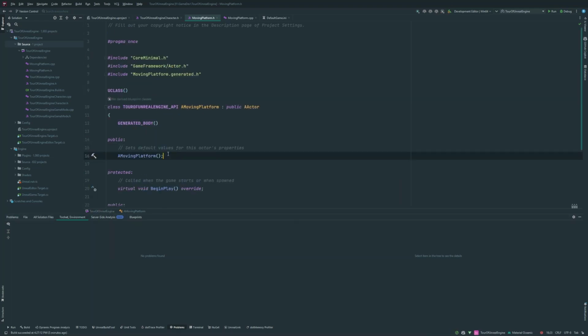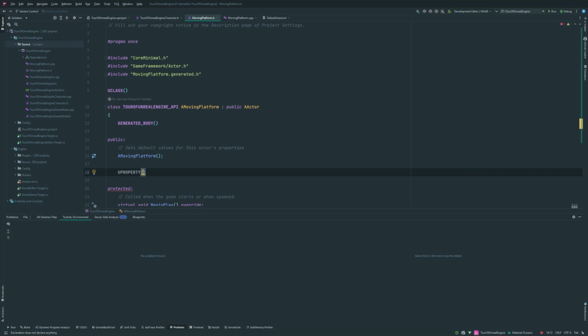So our platform had two main variables. One was a stop point and the other one was a mesh. So let's declare these two variables. We're going to say we have a UPROPERTY because we want to edit that in the editor. For the stop point, we're going to want to edit anywhere.